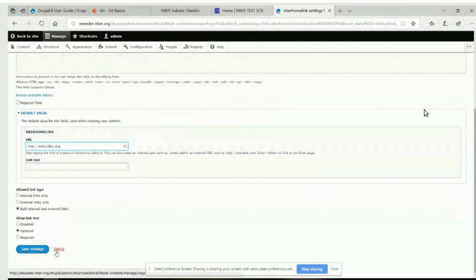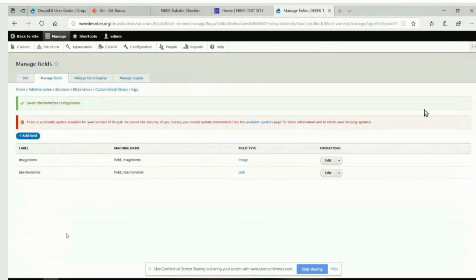We actually don't really need link text for what we're doing, but you could put it if you want, because basically we're going to make our image linked, which is maybe a little more than we'll cover on the call, but I can point you in the right direction for doing that. And so that's good there. We want both of those, so you can save those settings. That's fine. And then we have the two fields that are required for us.